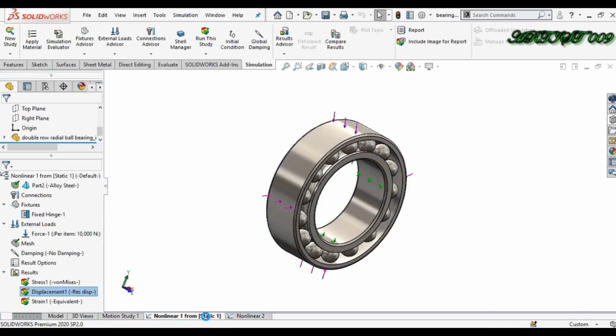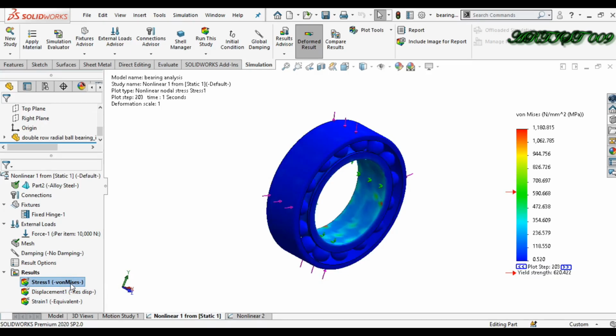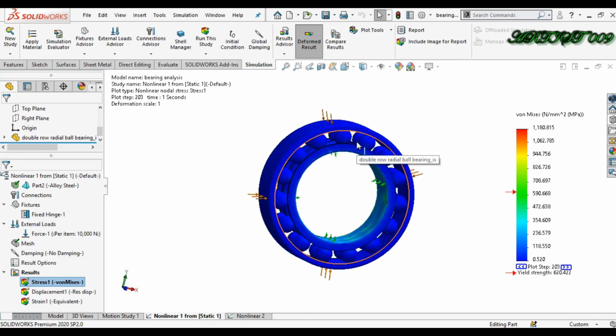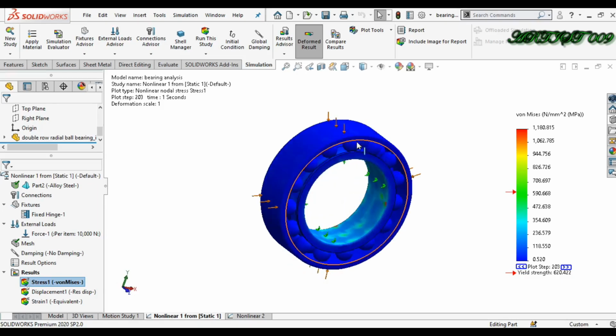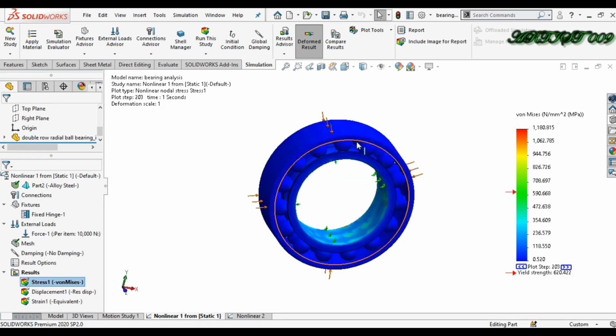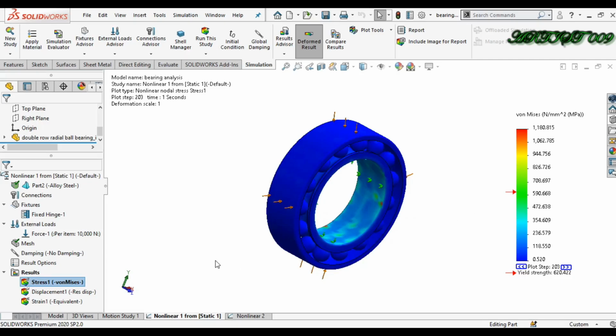Okay, so this is my first study. Here all things are the same. First is stress. Here you can see my maximum stress value is more than the yield point. It means when I applied 10 kN force on the outer side of the bearing, the bearing will fail. So I need to decrease my load.